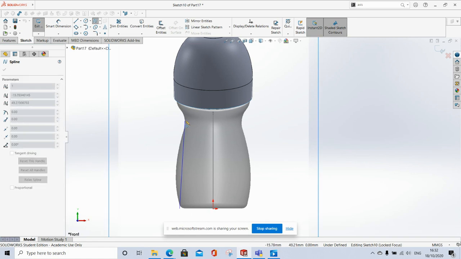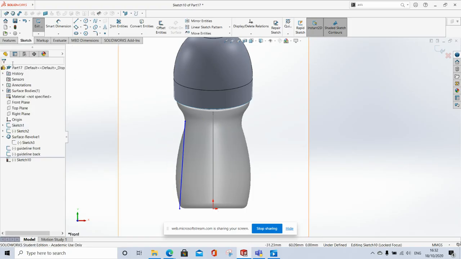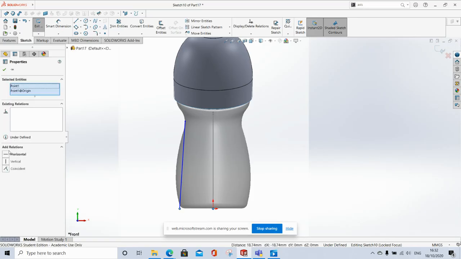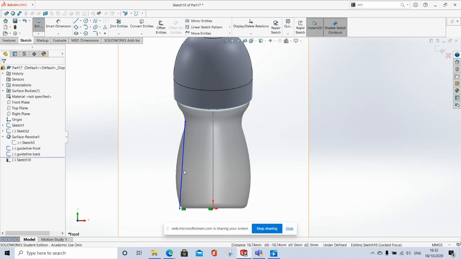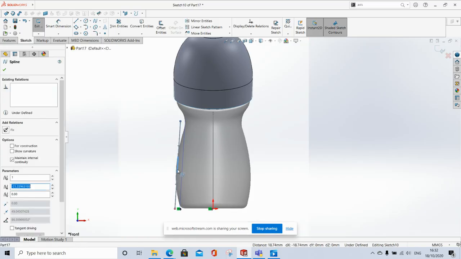I'm basically going to bring it up to somewhere around here. Okay. So now I'm going to make again this point and this point horizontal. Okay, and now I can just basically play about with this spline to get it to sort of suit.